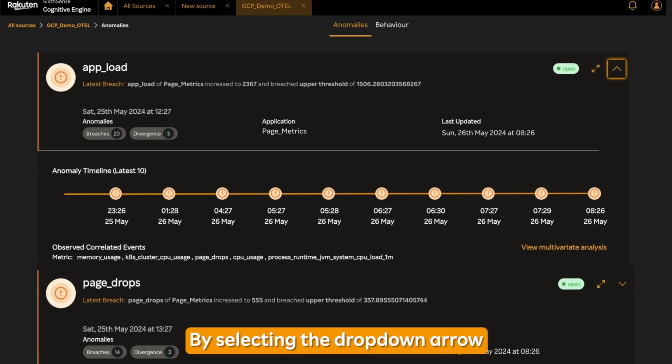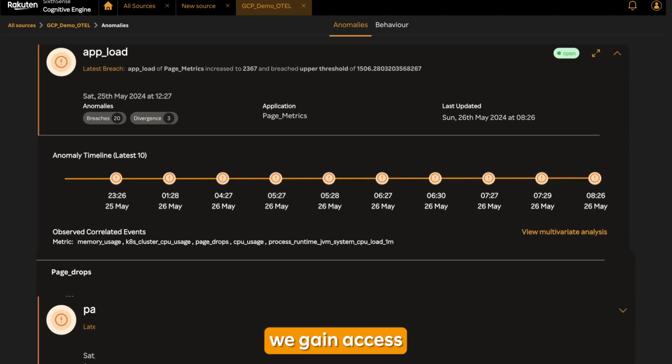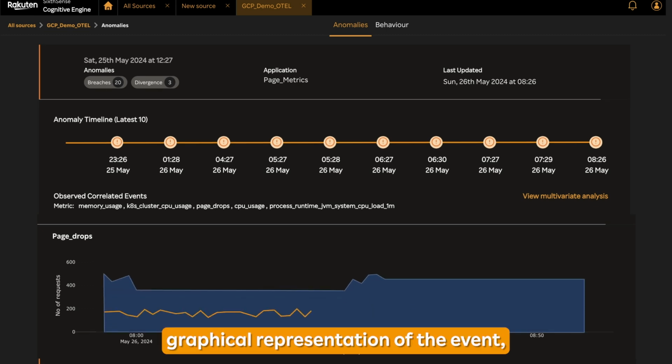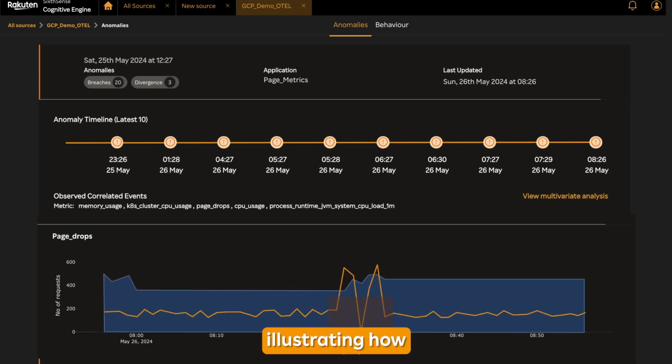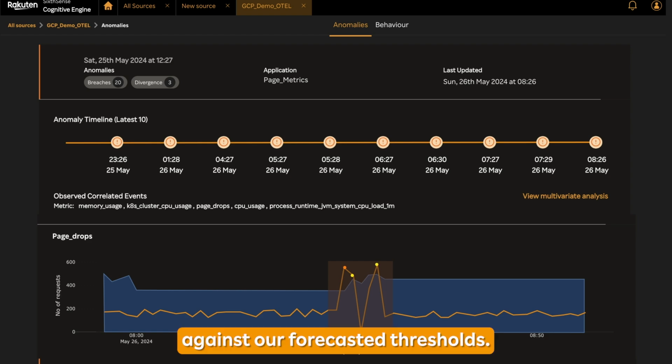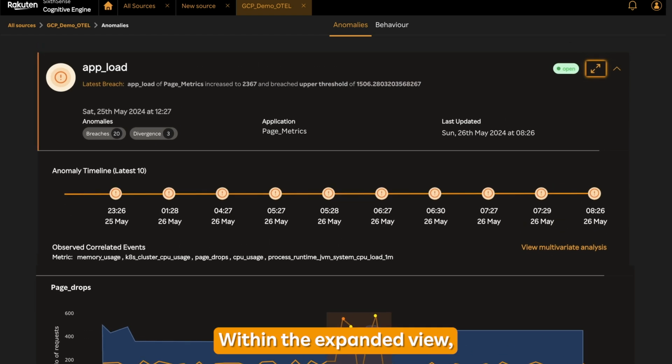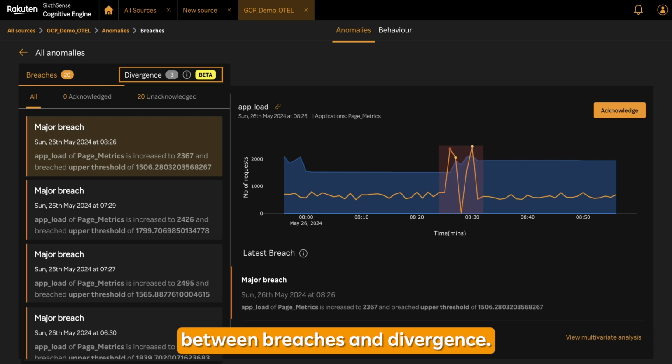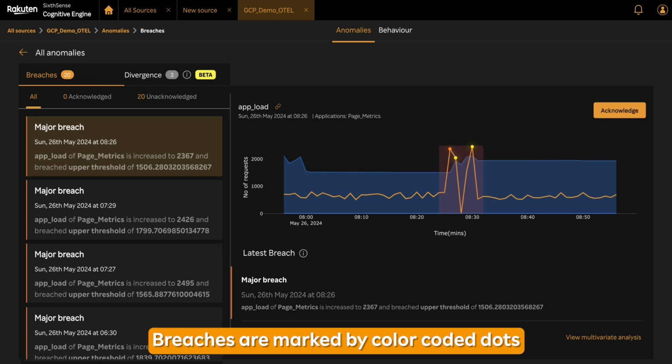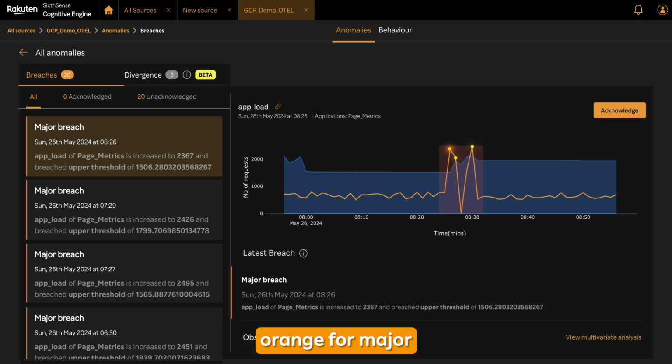By selecting the drop-down arrow beside each anomaly, we gain access to a more detailed graphical representation of the event, illustrating how the actual metrics compare against our forecasted thresholds. Within the expanded view, we distinguish between breaches and divergence. Breaches are marked by color-coded dots, orange for major and yellow for minor, each signaling the severity of the threshold breach. This visualization helps us quickly identify points of concern requiring immediate attention.